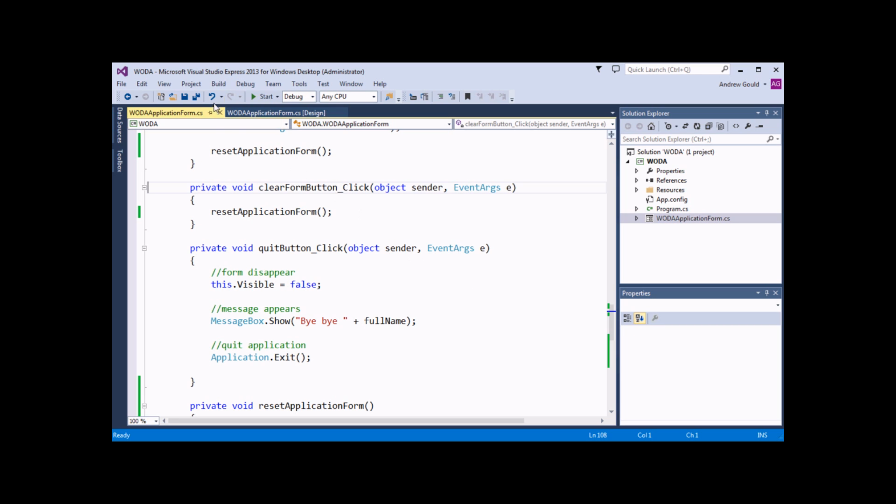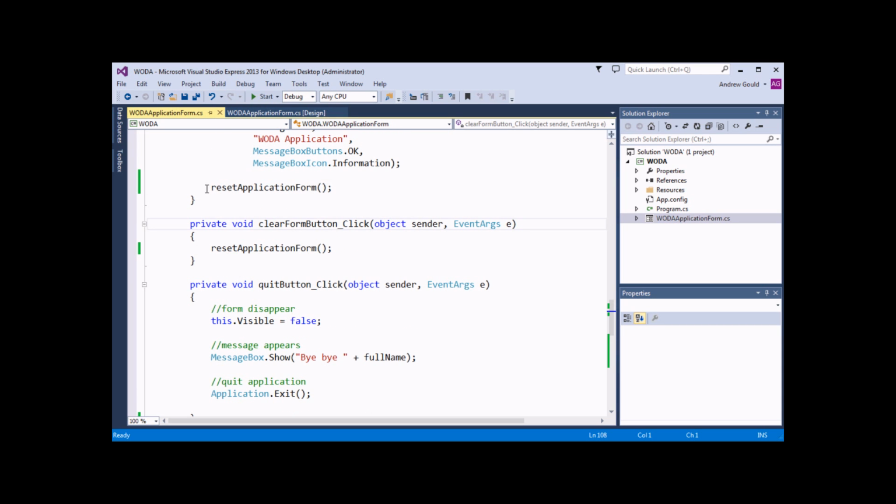We might be able to get away with undoing most of this, but I'm just going to make sure that we can do this by manually editing out some of these lines of code. So I'm going to take away the reset application form line from my click event of the apply button. I'm going to delete it altogether from the clear form button click method.